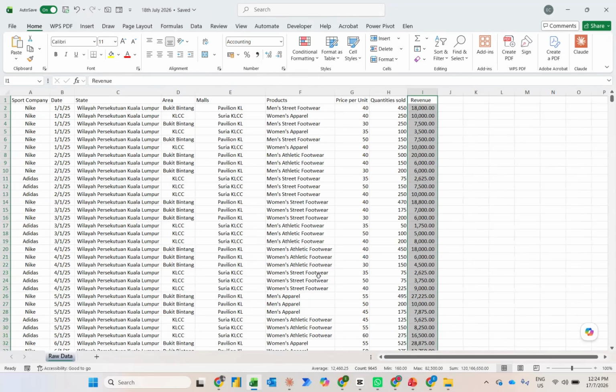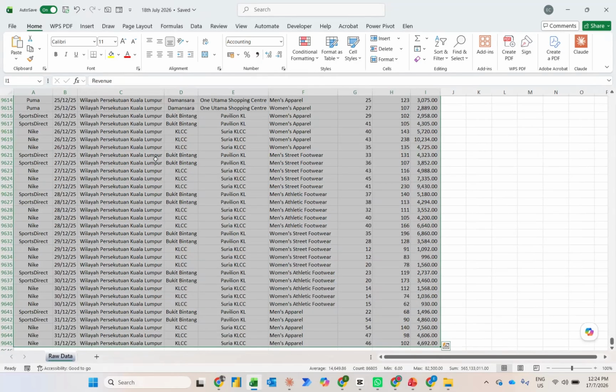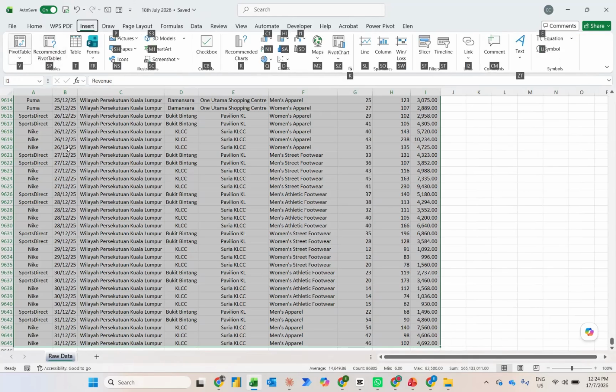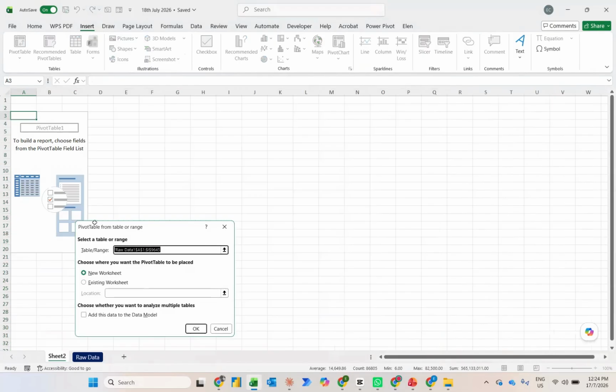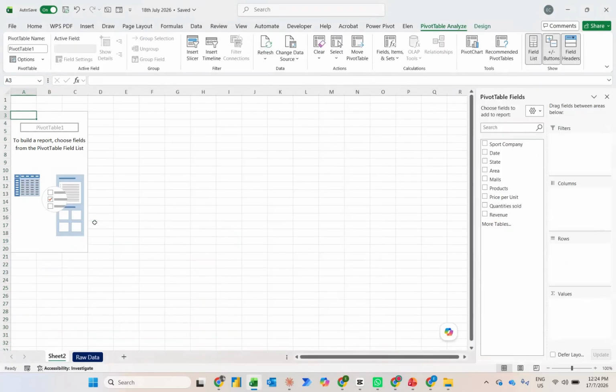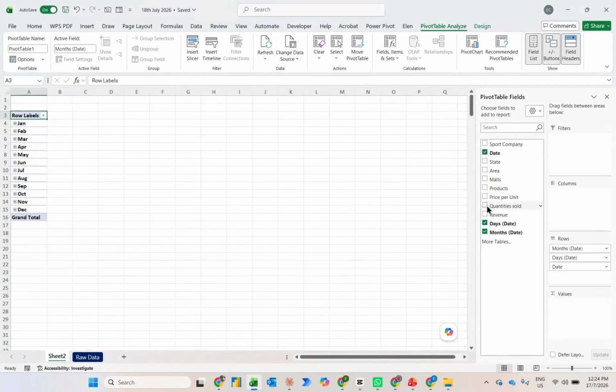Then I'm going to press Ctrl A and go to Insert, and then click on pivot table. Click on pivot table and then press enter. What I want to do is create a dashboard. So meaning to say, I'll just take the date and then I'll take the revenue.